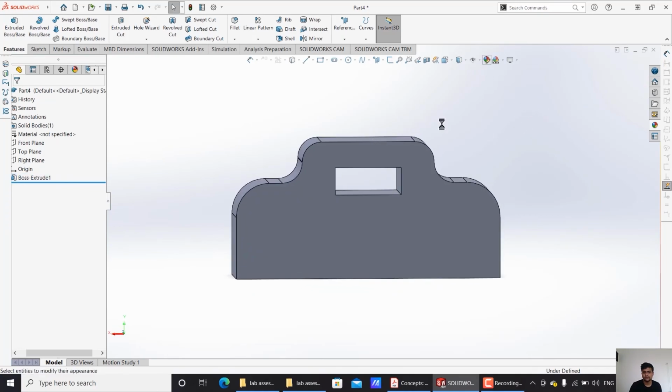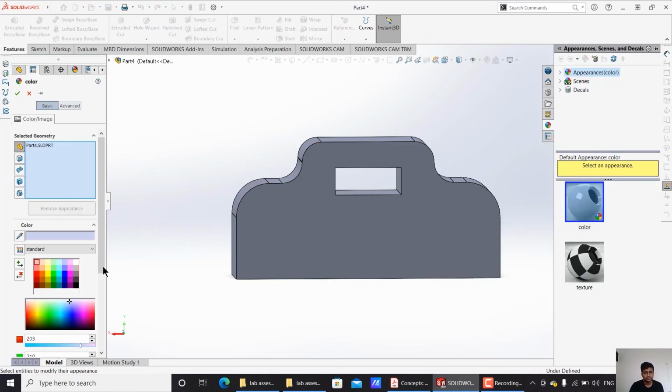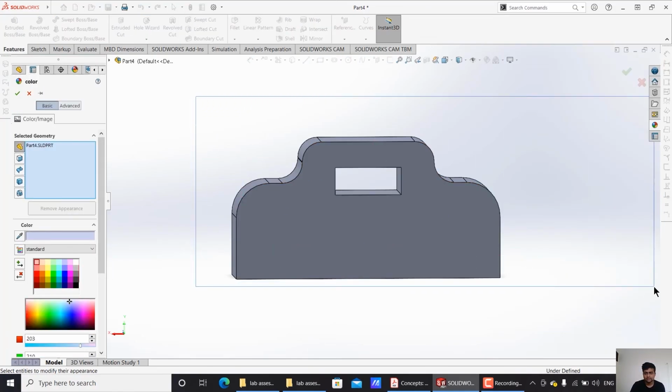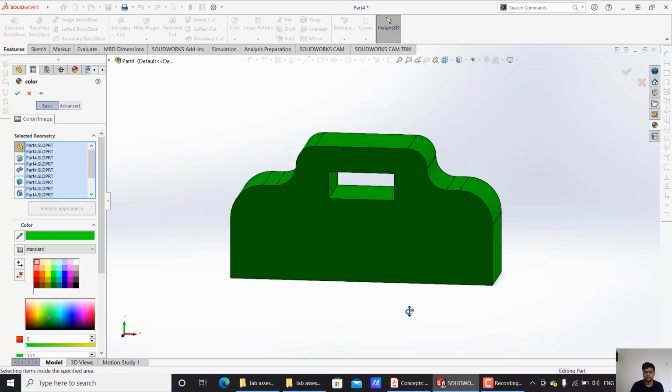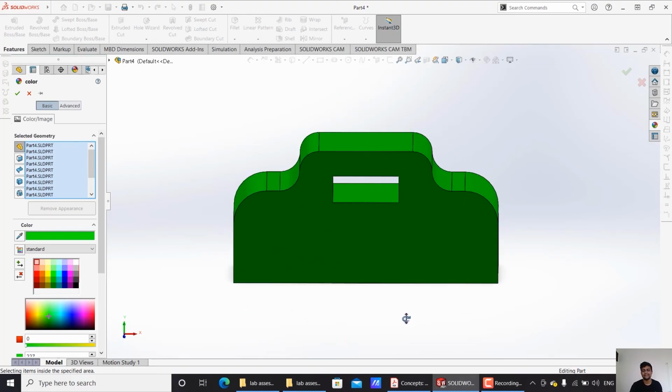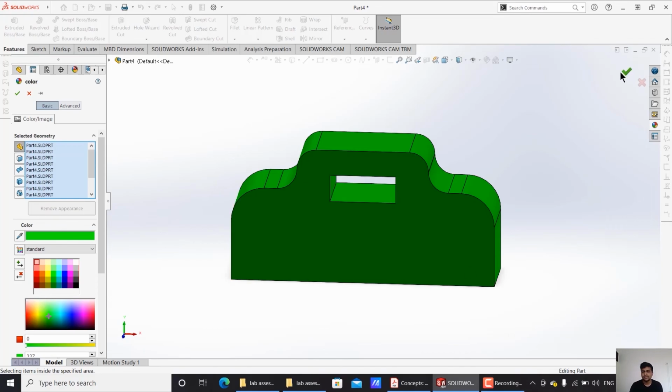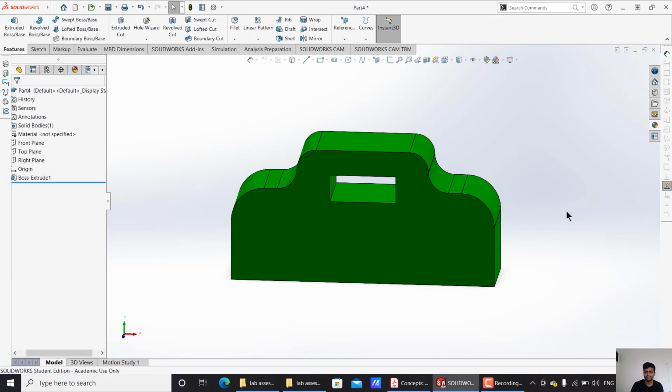So again, to add the color, to make it distinct, you can just select the whole part. Just assign it with any color. So I'll choose green for this one. You can again put any color that you like. So our third part, that is the trap, is made as well.